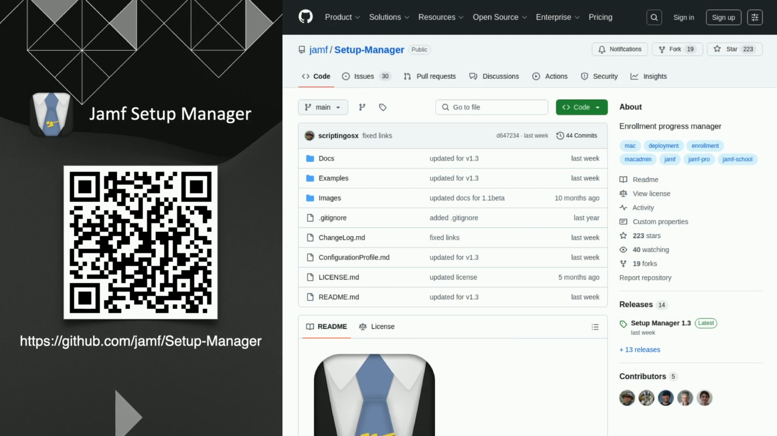Real quick, if you're not familiar with Jamf Setup Manager, I'll just do a quick plug here. I'm not going to do much of a deep dive into it, but there's lots of documentation out there. A great tool. It appears over your Setup Assistant. You deploy it through your pre-stage enrollment along with a configuration profile, and you're able to kick things off right away during your enrollment process. I think this is my favorite thing that Jamf has released in a long time.